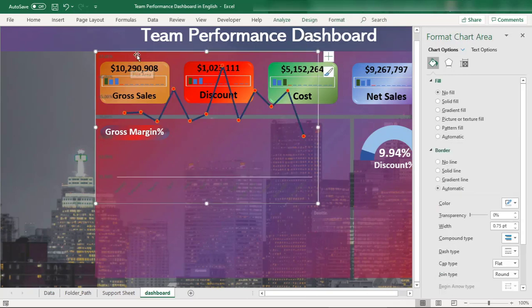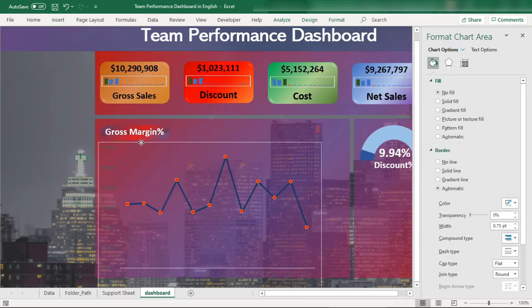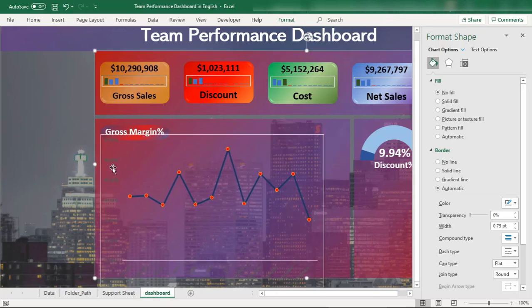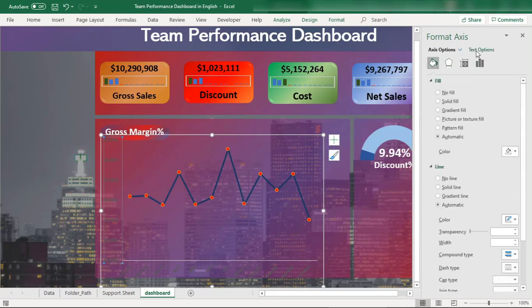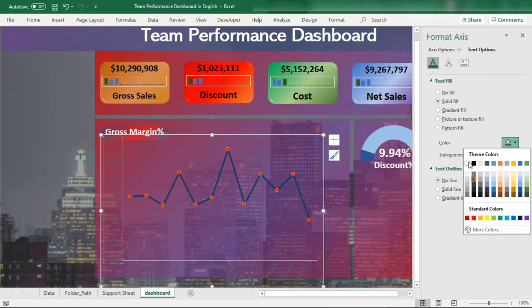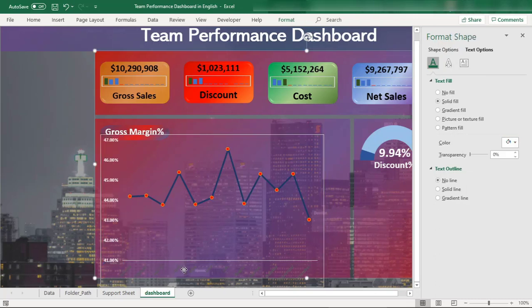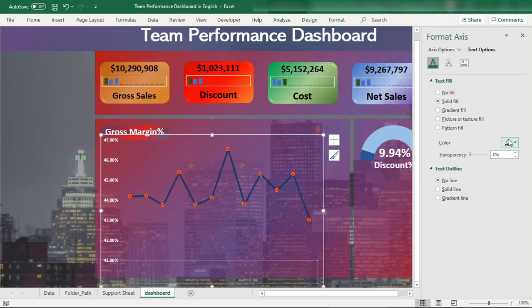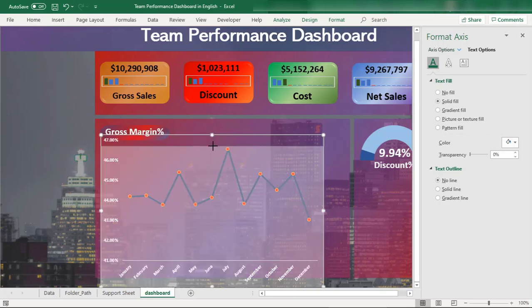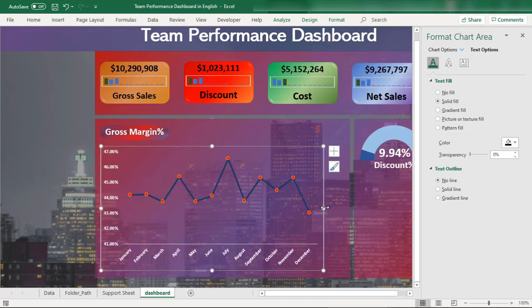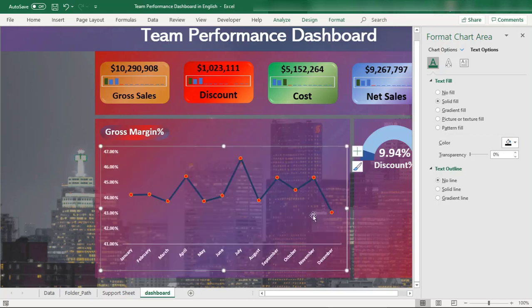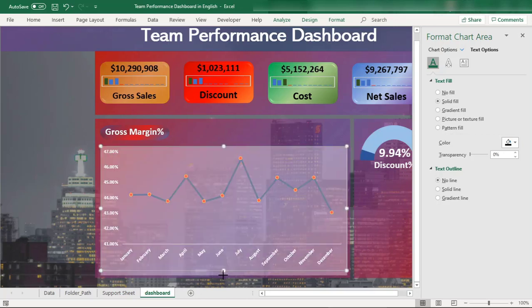And let's see what more we can do with it, and what it needs. First of all, the axis, and for the axis the text options, and it should be white. This should also be white so that it's visible. Now let's see, and also increase its space.